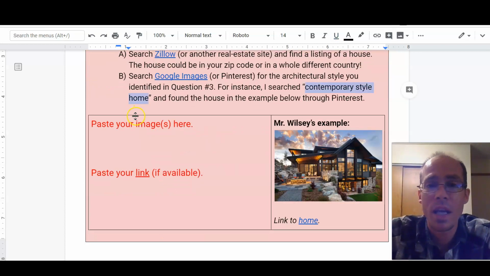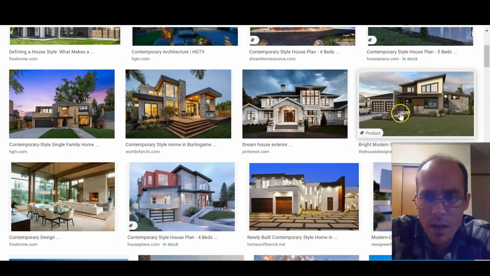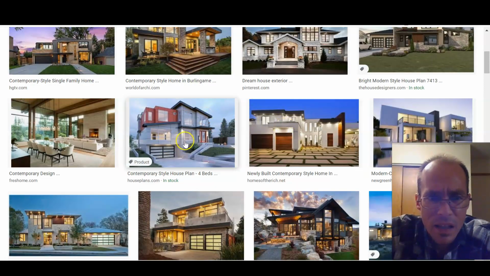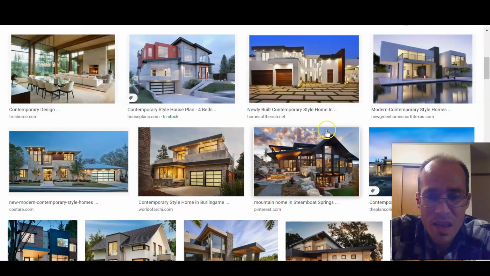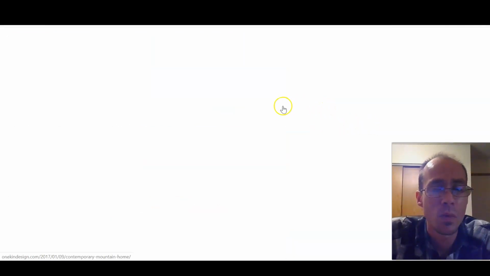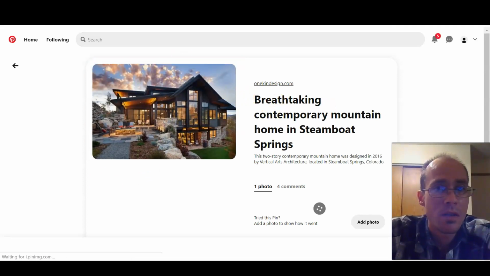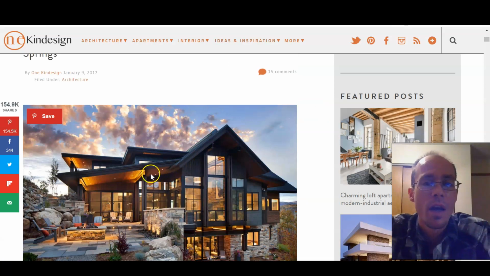For example, I just did a Google image search for contemporary style home, and I found a bunch of different homes that match that style, right? And I just scrolled through here to see one that I like. All these look pretty cool, but this one really captured my attention. And it just so happens that it's in Colorado, out in Steamboat Springs. And this Pinterest link led me to this website here.